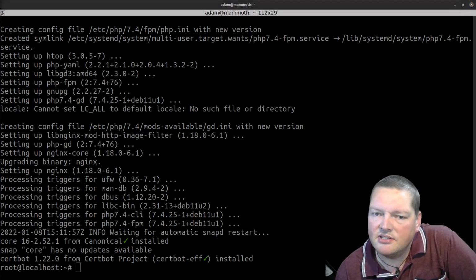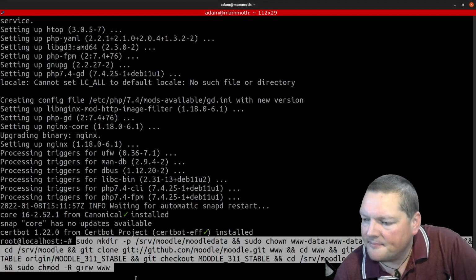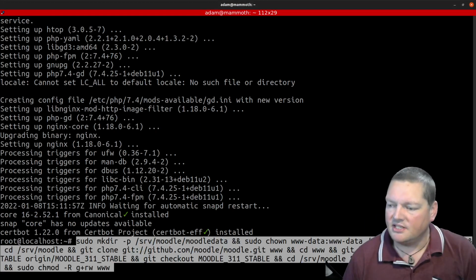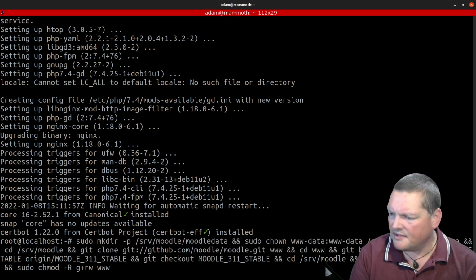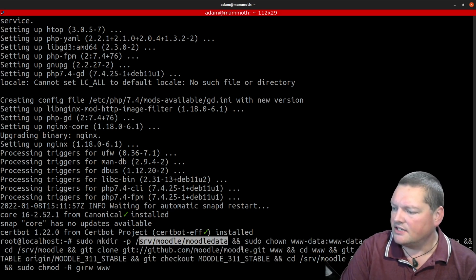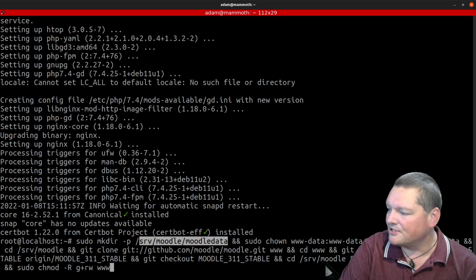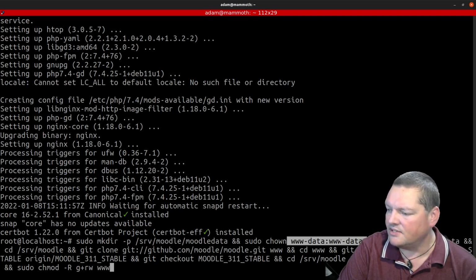Okay, so the next thing I'm going to do is create a Moodle directory, and I'm going to use another one of my magic cheat sheet commands to do that. We're making a directory here in /srv/moodle/moodledata. That's our data directory, which I'm making first. Afterwards, I'm changing the owner and everything to the web server user, which is going to be www-data.